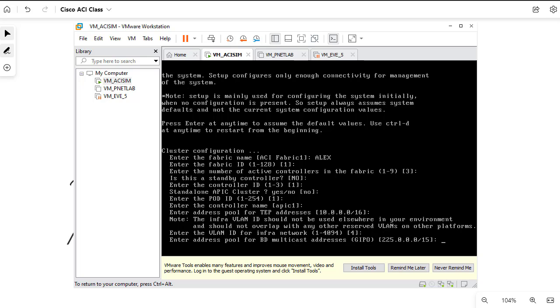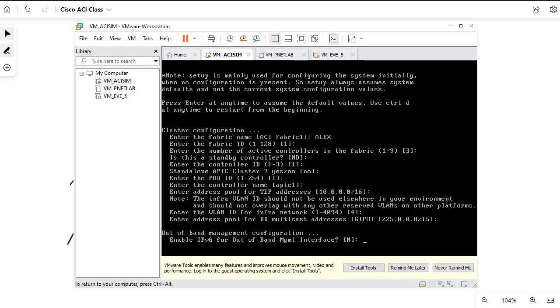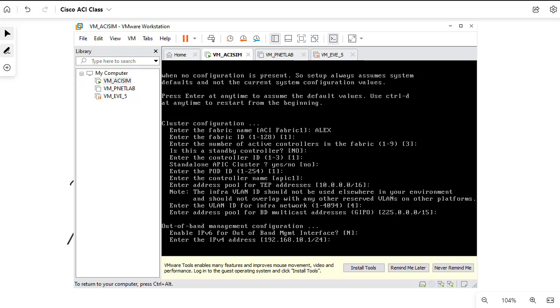I just hit enter. And here is the address pool for multicast address for BUM traffic. So I'm going to say this is group IP outer address. You see that it says GIPO. So 225.0.0.0/15, that's okay. I'm going to go with that. And finally, it says, do you want to configure IPv6 or not? This is a very small management network, so no, I'm not going to configure that.